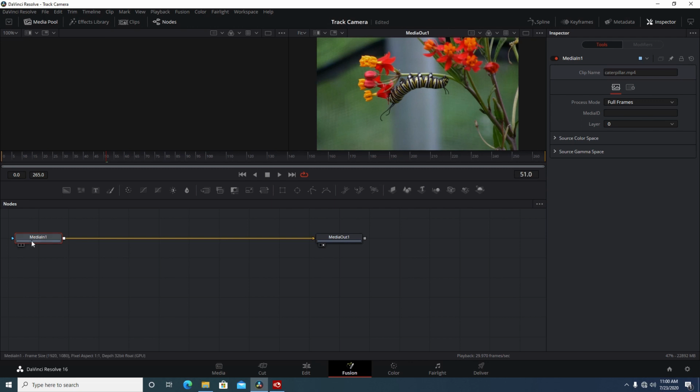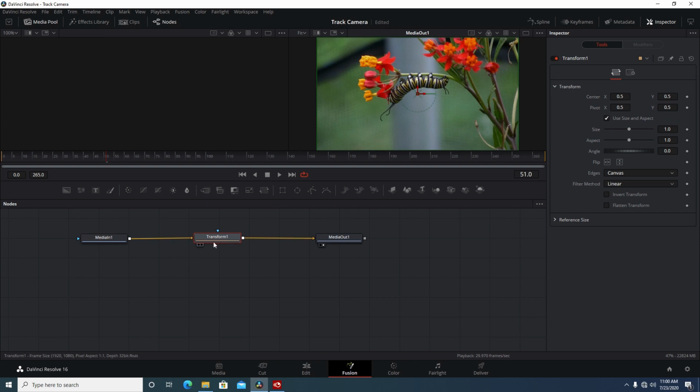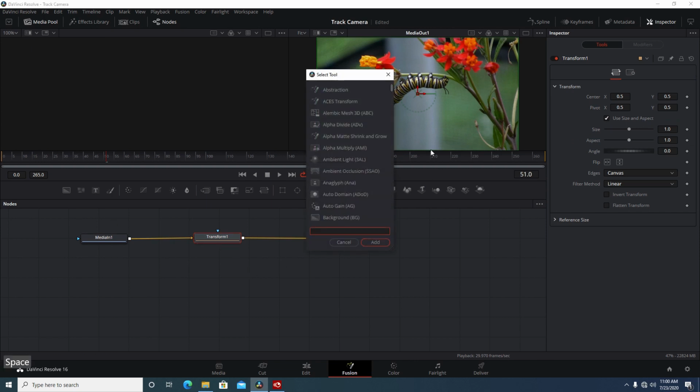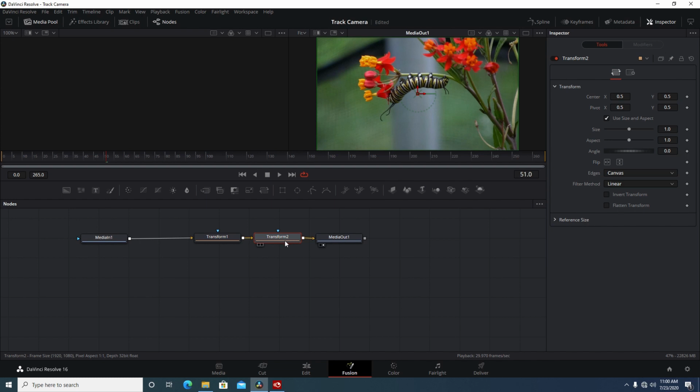Okay, in Fusion, we're just going to add a transform node. Make sure this media in is selected and drag this transform down, and then drag it onto the node structure here. If you don't have these buttons in there, you can just hit shift space and type in transform, and you can drag that and drop it in. I don't need to do that, so I have this transform there.